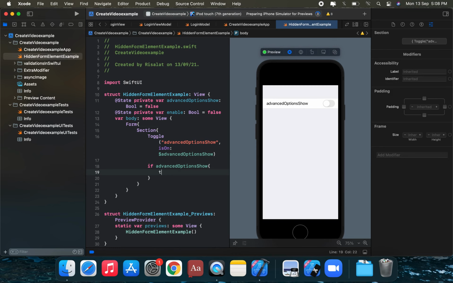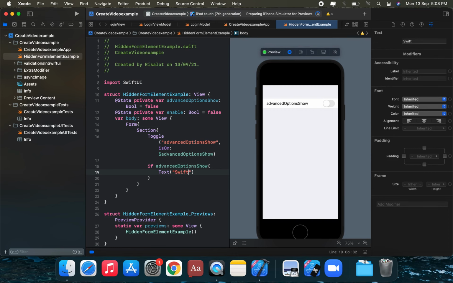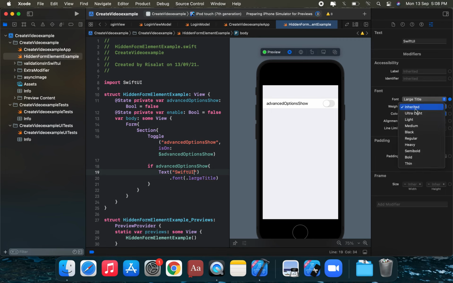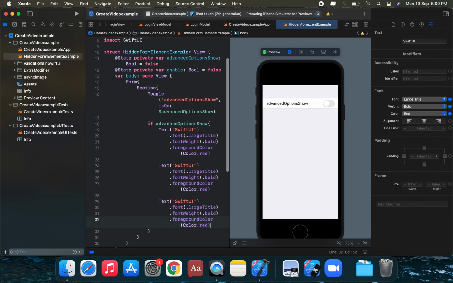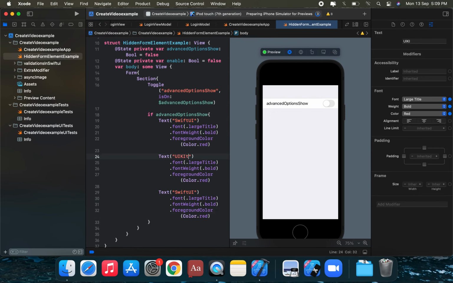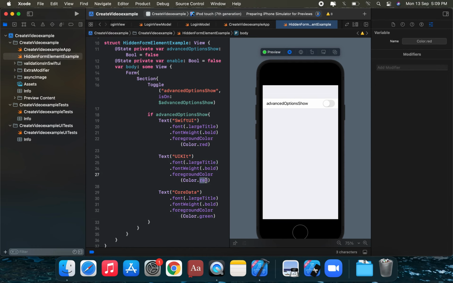We're going to create a Text. Suppose the first text is SwiftUI, and we apply the large title font, the bold weight, and the red color. We copy the same text and use multiple texts: SwiftUI, UIKit framework, and Core Data framework. These are Apple frameworks, with colors red, green, and yellow.